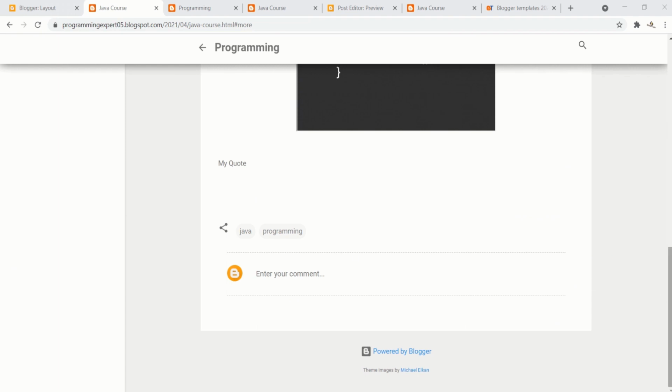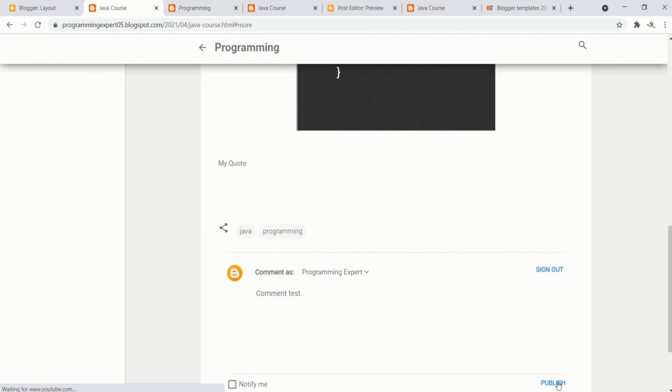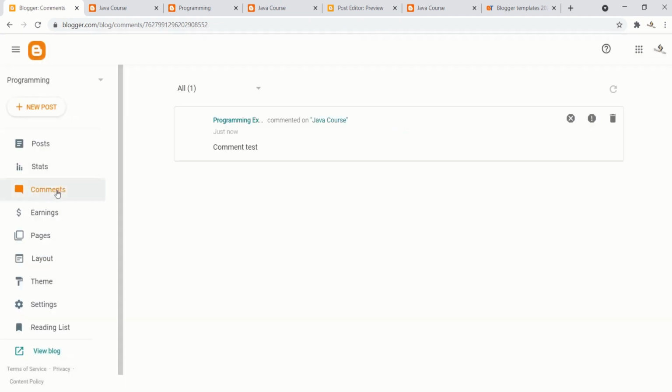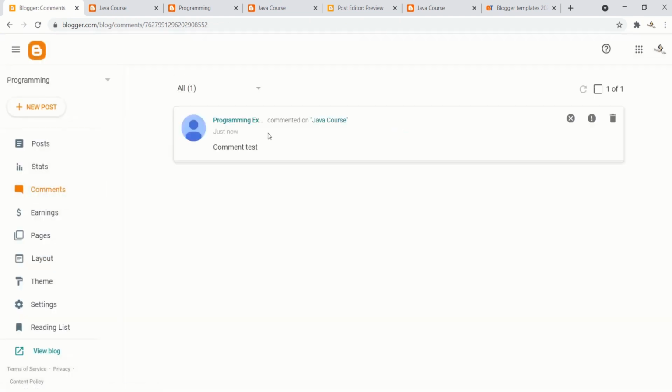And the user can enter a comment here. Then go to the comment section. The comments of the user will be displayed. And here we can remove a comment that we don't like. Or if it is a spam, we can mark it as spam. Or we can delete it.